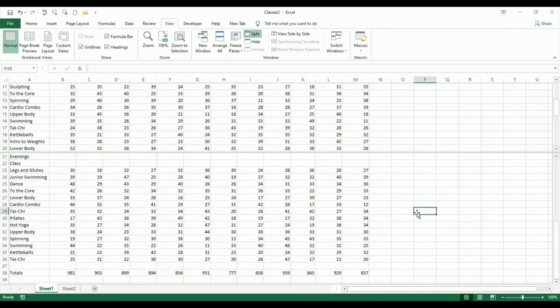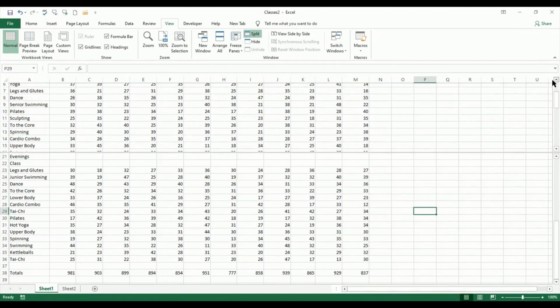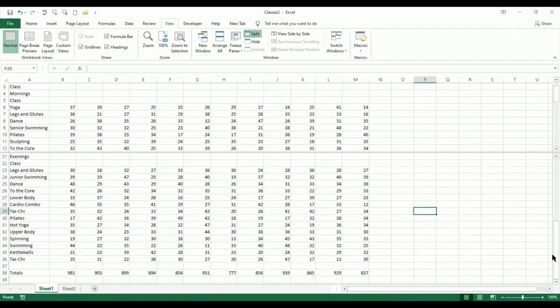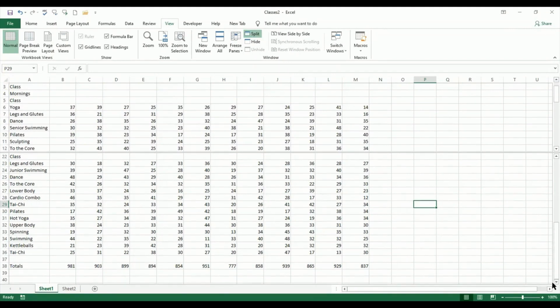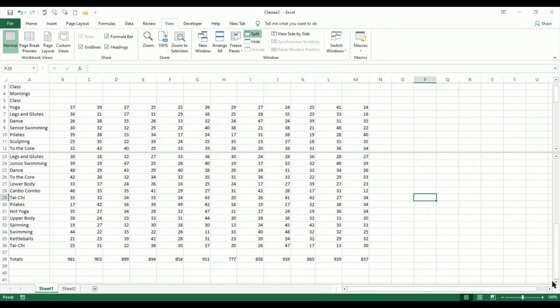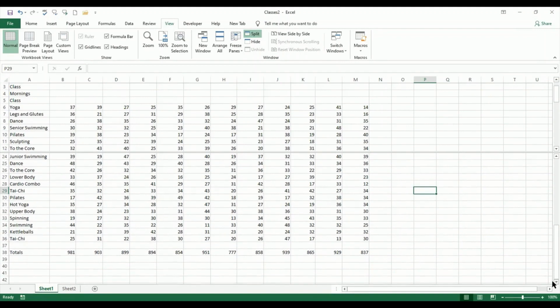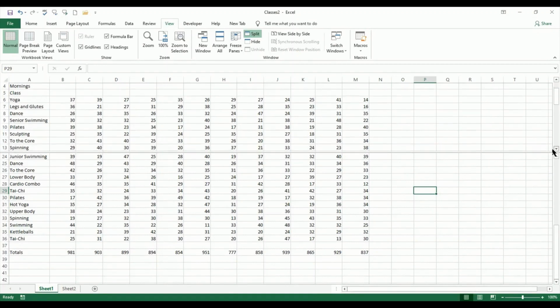As soon as I click split, you will see a gray color line has appeared below the last class that I conduct in the morning. And it creates two scroll bars for me. This scroll bar is also there. And this scroll bar is also there. So I want to compare the junior swimming of the evening, which is over here, with the junior swimming of the morning, which I will bring here.